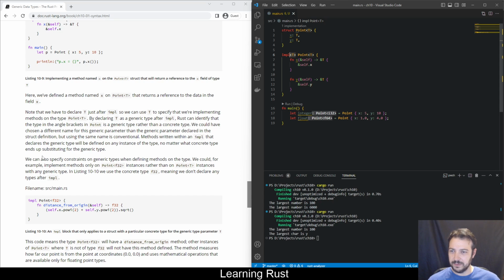We can also specify constraints on generic types when defining methods on a type. We could, for example, implement methods only on Point<f32> instances rather than on Point<T> instances with a generic type. In listing 10.10 we use the concrete type f32, meaning we don't declare any types after impl.